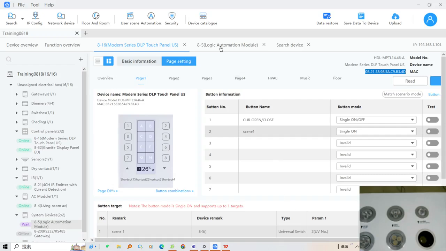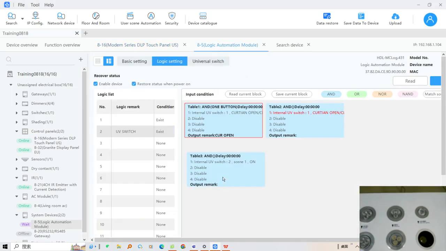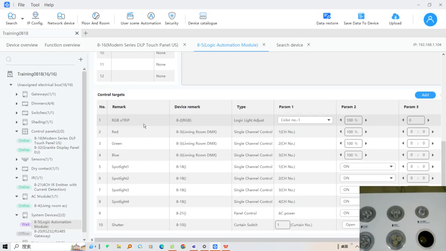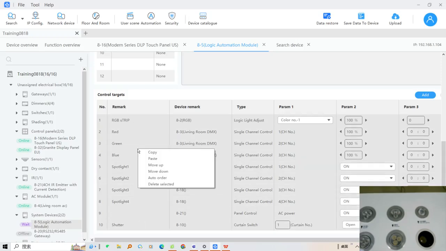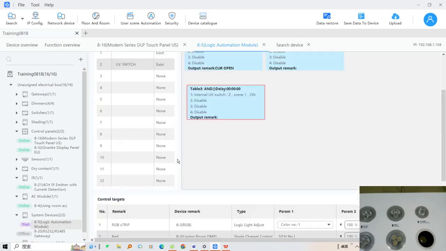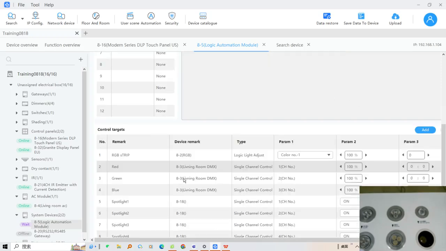If you don't use this UV switch, then you have to set all these targets over and over again, like you have to copy and paste over and over again. That's easy, but it will waste a lot of time. So you can use this UV switch. Then it will simplify the configuration, especially when you have more panels and more things. The thing will control a great many targets.